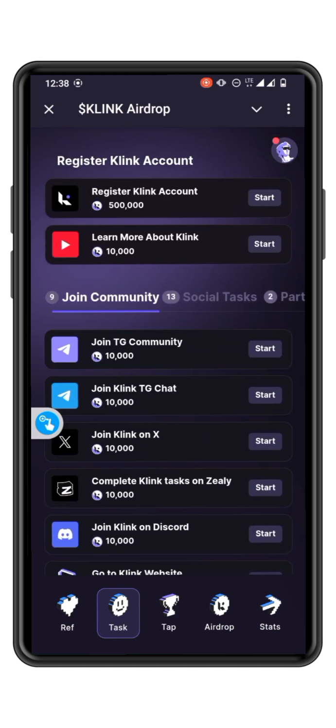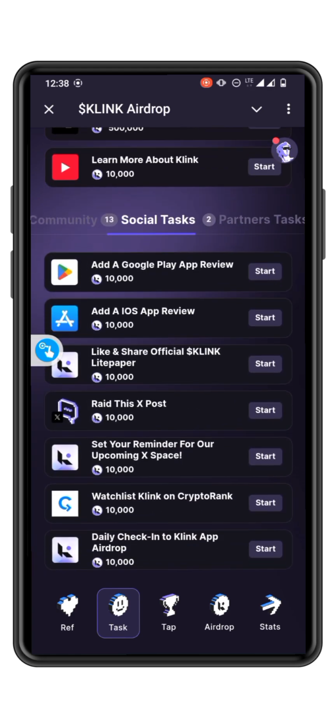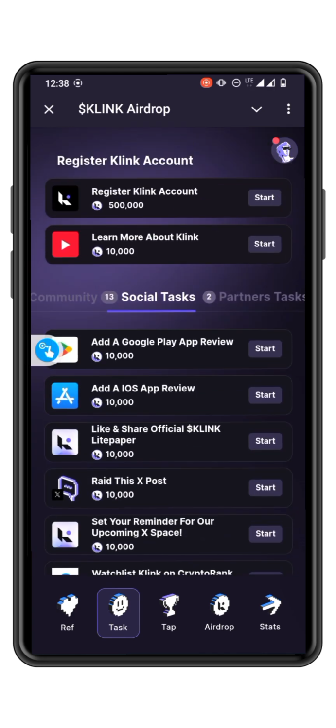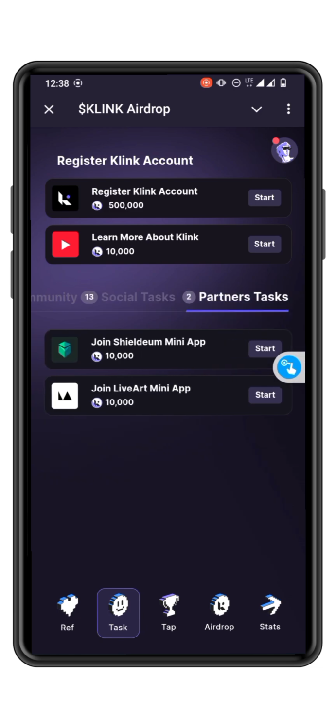So this is just under join community. You can check social tasks. There are a lot of them to earn more points. And you can also check partner tasks to do them.